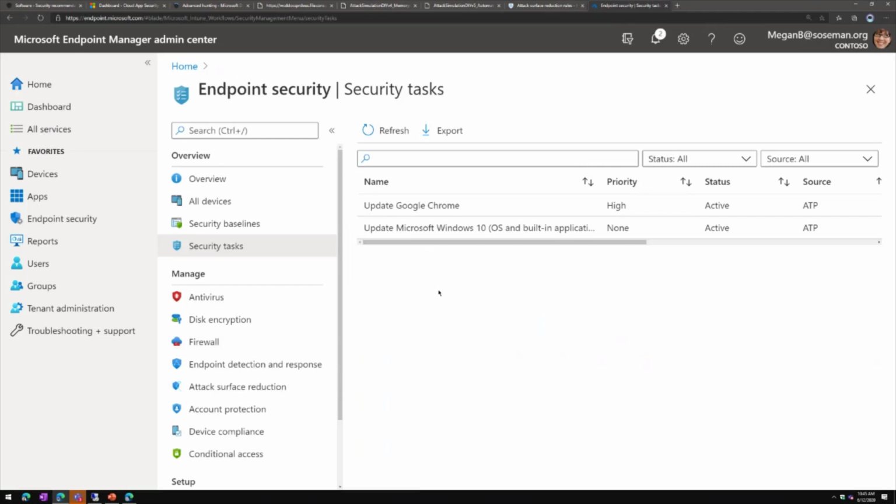So this is great when you have a little bit of a larger environment that has separate teams, and it allows you to communicate with those teams and make sure everybody's on the same page, being able to see updates and being able to see status.